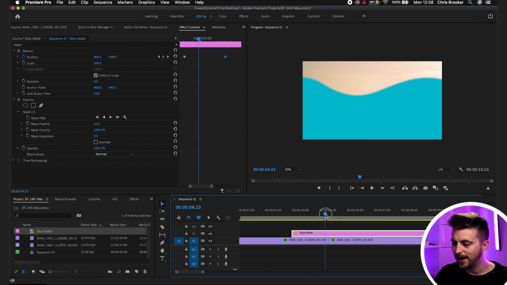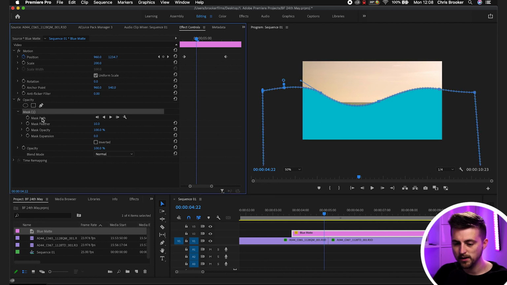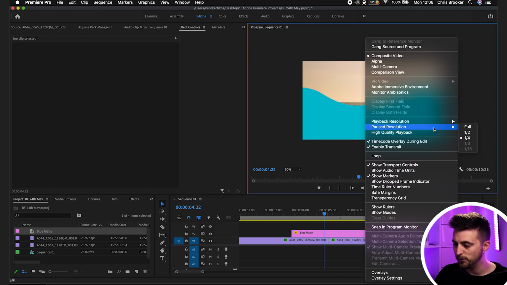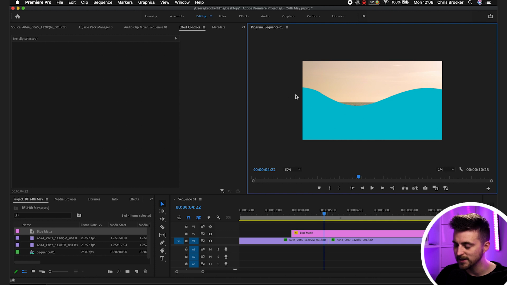Now, when we're looking at this, you can actually see that the edges of this wave transition are a little bit soft. So in order to get rid of that, we just want to go into our mask 1, mask feather, and we'll pull that down to 0. And if we check that back, you can see that creates a nice hard edge. At the moment, I'm on a paused resolution of 1/4, but when I switch that to full, you can really see that sharp line there.